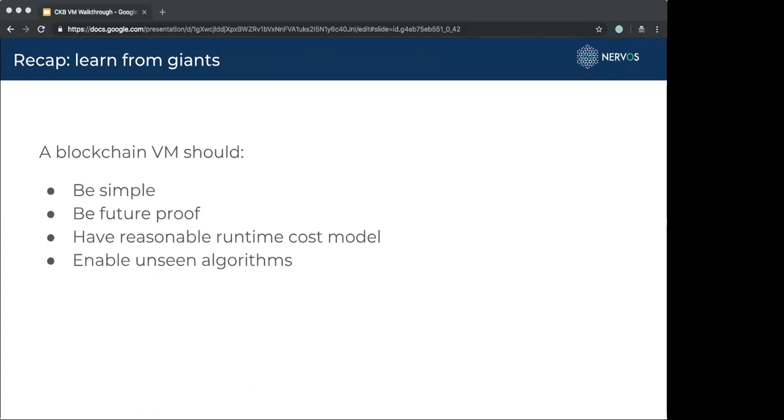The second thing is that we want our blockchain VM to be future-proof. So today there's Blake2b, today there's SHA-3. But tomorrow, can we guarantee that's enough? Ten years from now, there may be SHA-4, SHA-5, and SHA-3 may be insecure. We want our VM to be able to adapt to that without needing any hard fork.